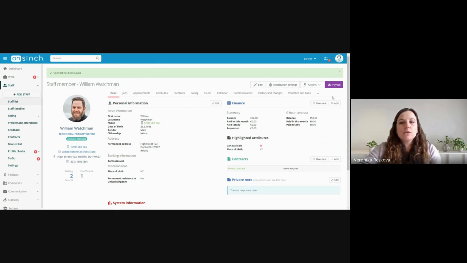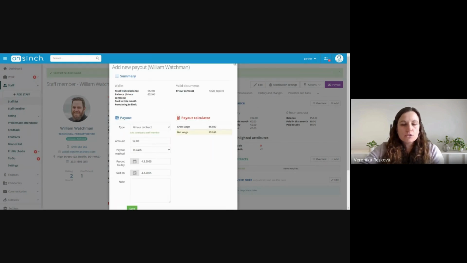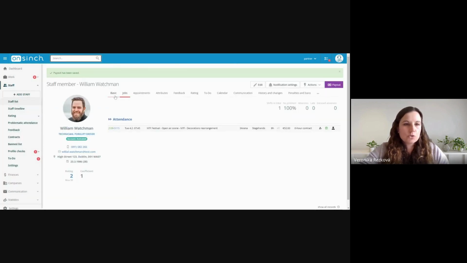And you can also do it manually from the profile of staff member here. So if I click on payout, now I am solely taking a look at the William Watchman and his wallet. That's handy when you are manually adding some payouts or when they come to your office and cash, or when maybe you are ending the cooperation and you are doing like the final payout. So you can adjust it here. You can adjust also the payout to date, the accountable date, and even the date when it was actually paid. And like this, you can save it.